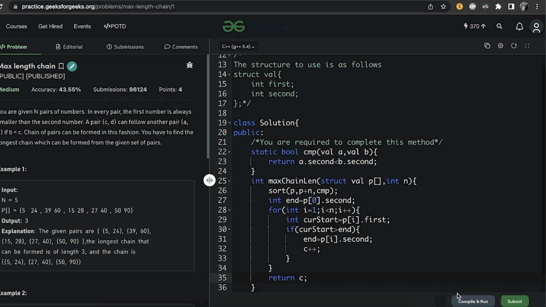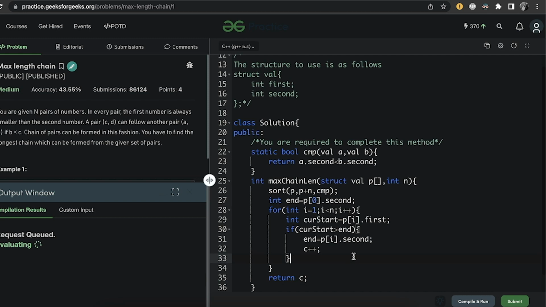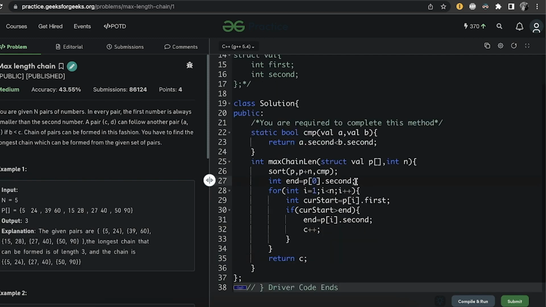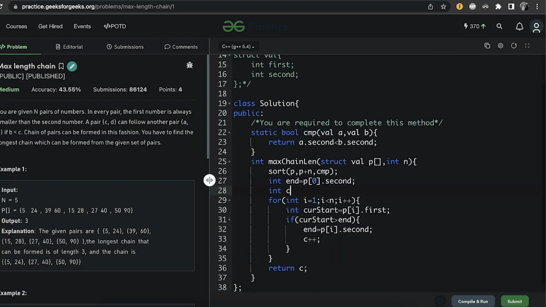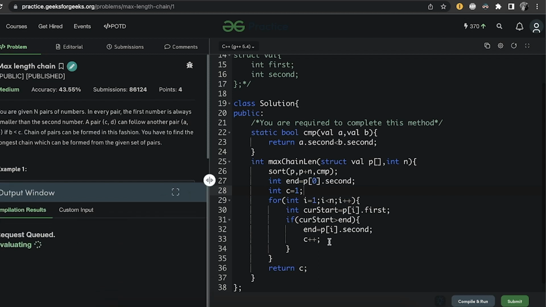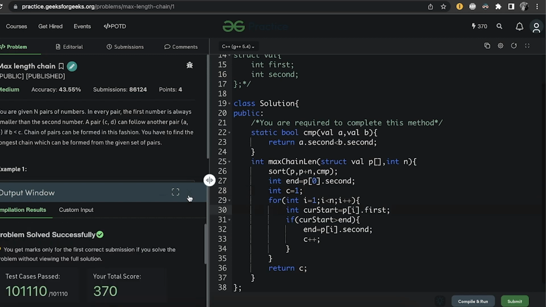Now let us just compile and run and see if we are getting any errors or not. Okay, we forgot to initialize C. So int C is equal to 1. Why? Because even in the worst scenario, at least one value would be there. So let us compile and run again so that we don't encounter any errors. Okay, we are not encountering any errors. Now just try to submit this and see. And yes, we got an AC.